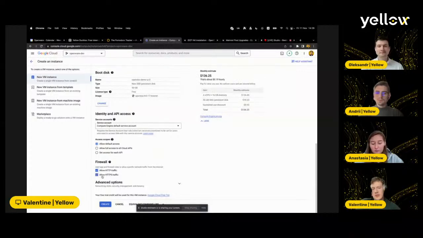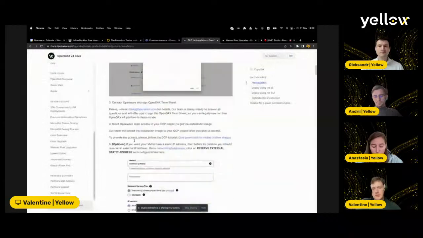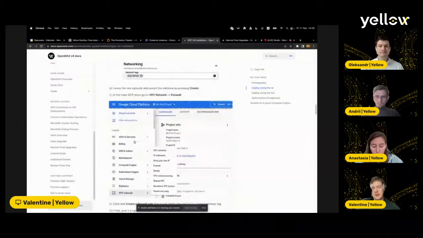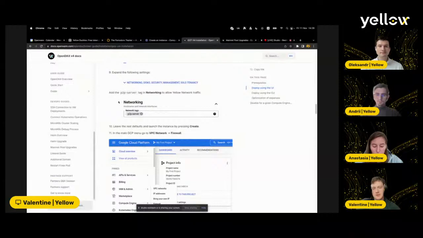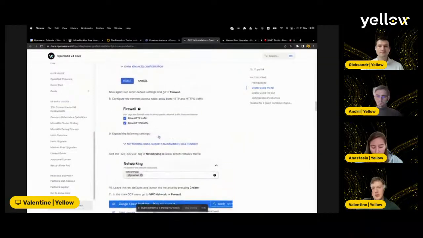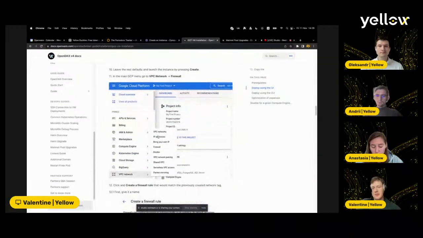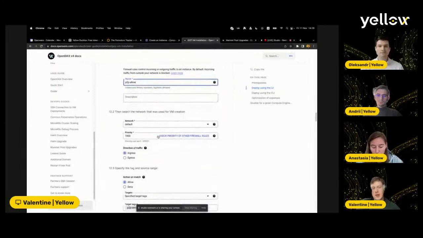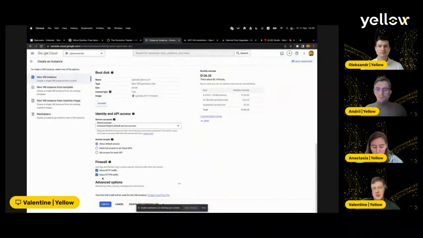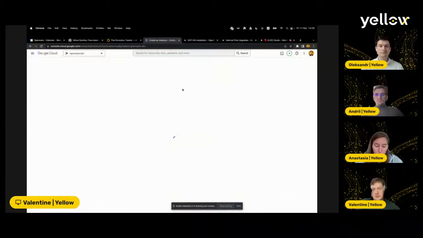We should allow HTTP and HTTPS traffic. And also, after Yellow Network is released, you could also add some additional network tags, like the one mentioned here in the doc, to allow the traffic coming to the VM and coming from the VM for the Yellow Network. Though for now, it's not as important. So yeah, that's pretty much it. Really more speaking than doing things. So let's create. Now it will be creating.